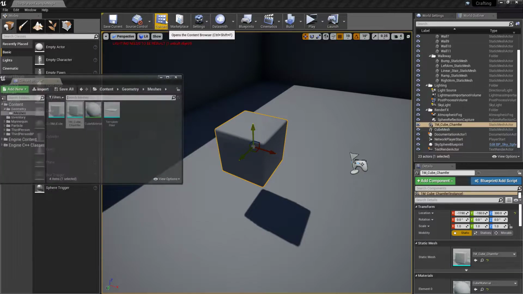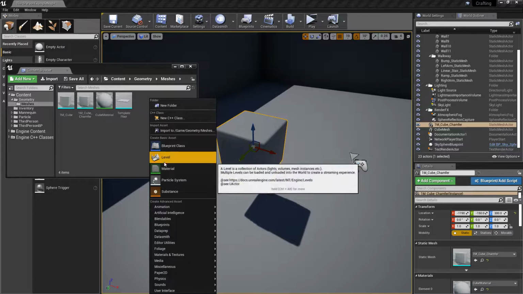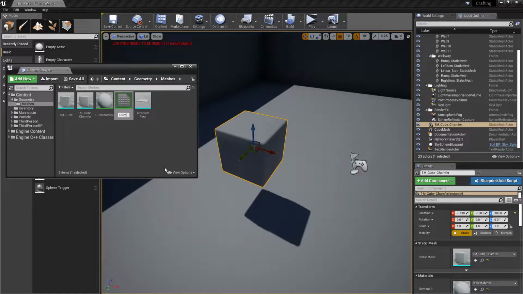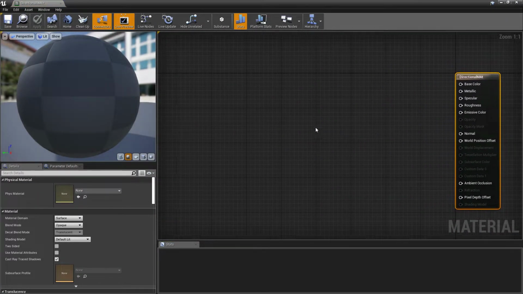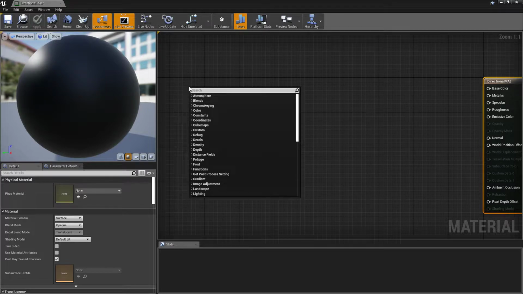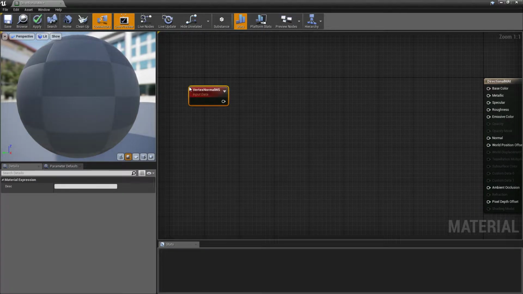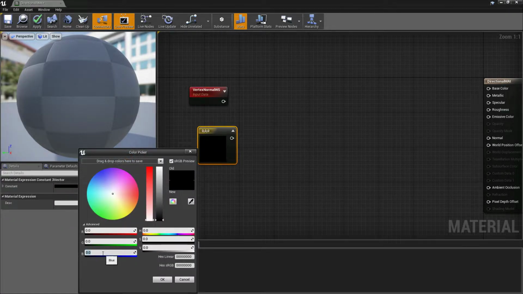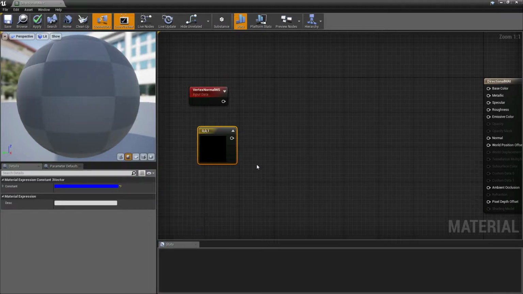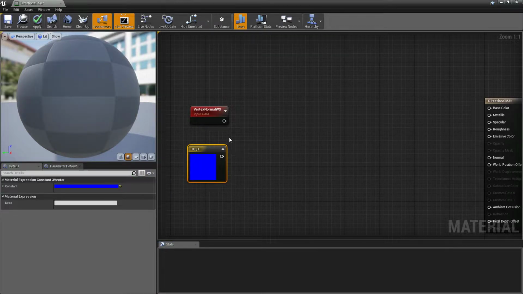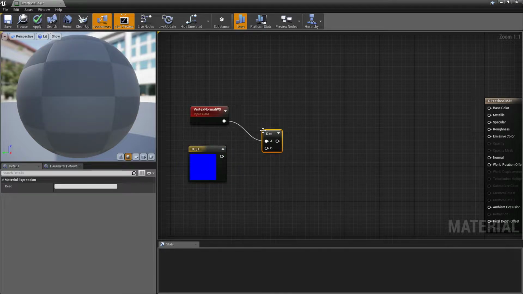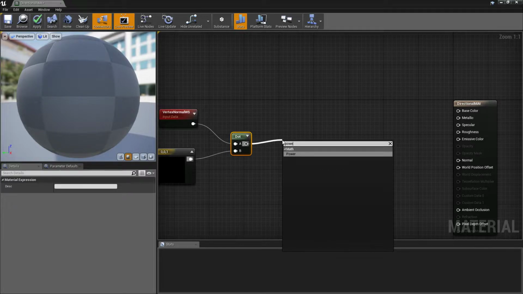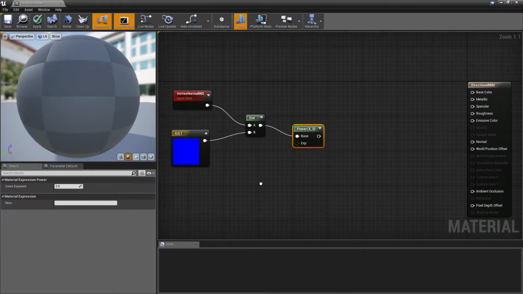Alright, and now I want to create a new material, and this is going to be our directional map. So first we need the vertex normals, world space. Let's get a 3 vector, and we want to set it to the z-axis, which is blue. We want to get a dot product. We want a power node, and basically it's just going to kind of average everything out.